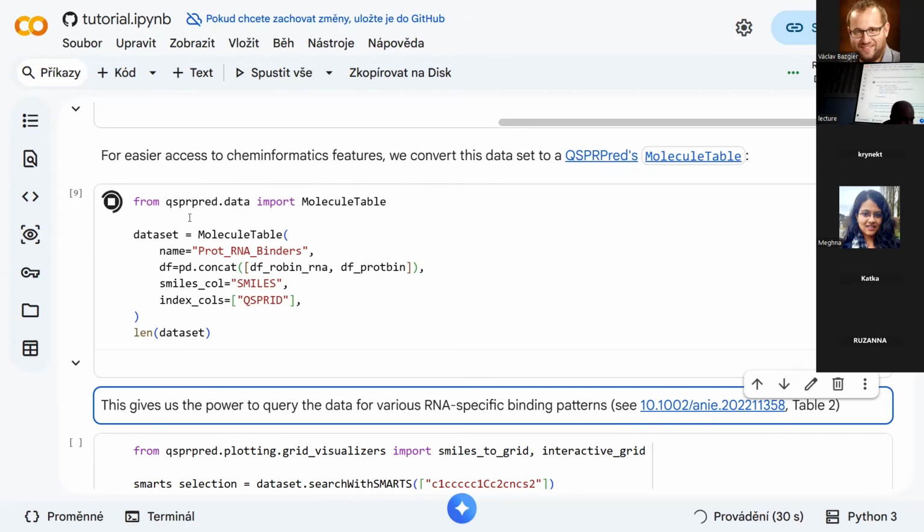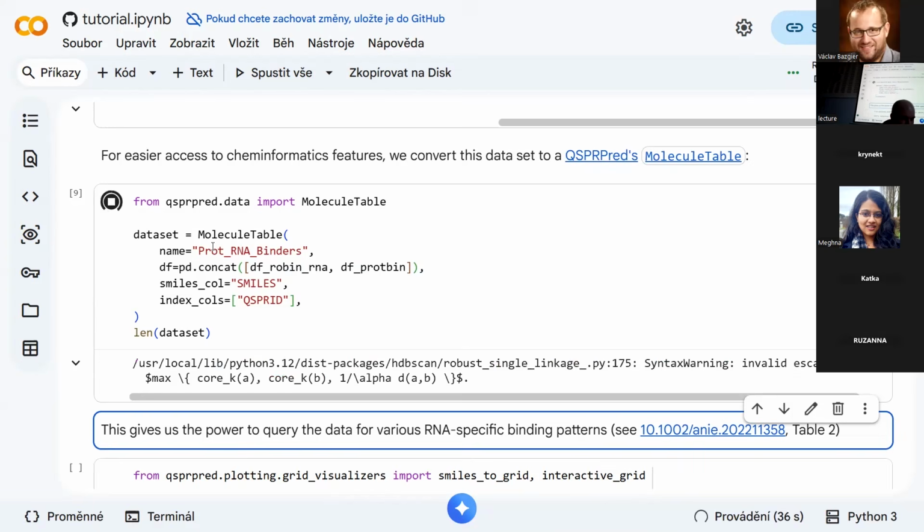But yeah, in QSPRpred, basically you have different data representations for different things. So molecule table is the most basic one, where you can basically wrap a data frame in it, and it saves some metadata about your molecules, does some standardizations and checks as well.